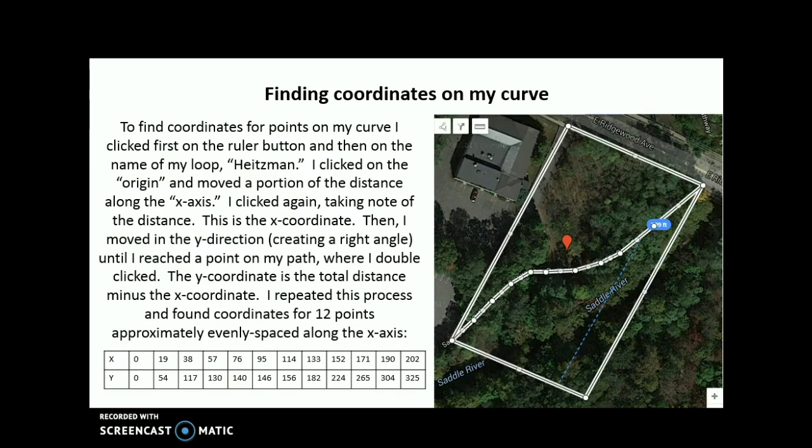To find coordinates for the points on my curve, I clicked first on the ruler button and then on the name of my loop, Heitzman. I clicked on the origin and moved a portion of the distance along the x-axis. I clicked again, taking note of the distance. This is my x-coordinate. Then I moved in the y direction, creating a right angle, until I reached a point on my path where I double-clicked. The y-coordinate is the total distance minus the x-coordinate. I repeated this process and found coordinates for 12 points, approximately evenly spaced along the x-axis. They're shown in this table.